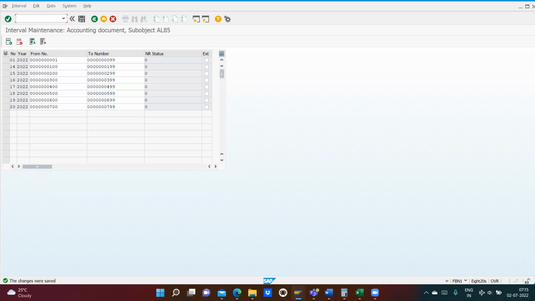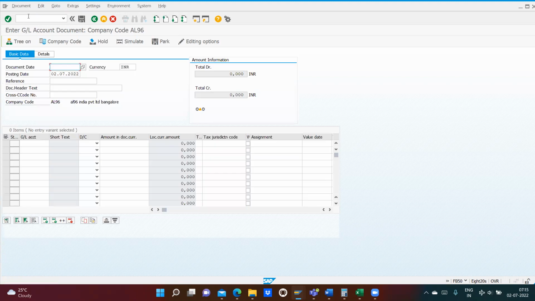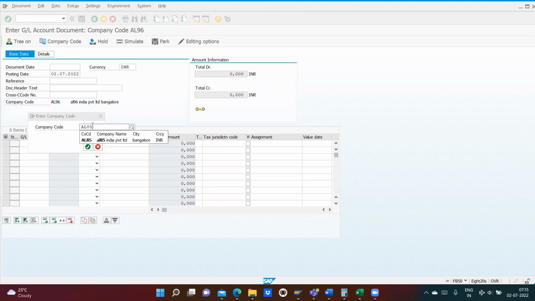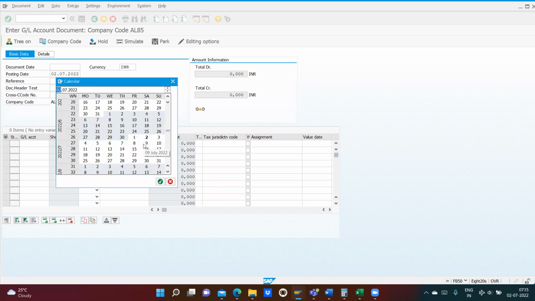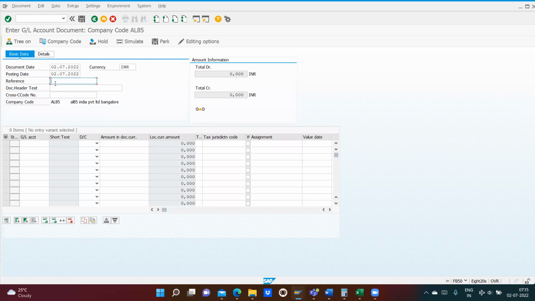Now let's go to the GL posting. FB50 is the standard T code. First you need to see whether it's your company code or not. If it is not your company code, change the company code to AL85. Now, what do you do? For every GL account entry, 2 entries are required, one debit and one credit. Document date, today's date. Reference, if you want, you can write the reference.